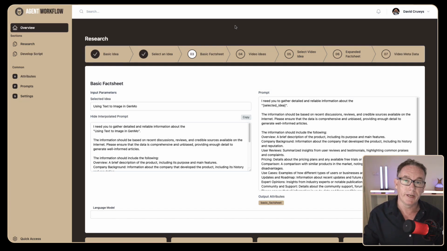Now when working with GPT workflows, you often have different phases that you're going through. So in this example there might be a research phase followed by developing the script. We're in the research phase where you can see the bunch of steps that are going on.